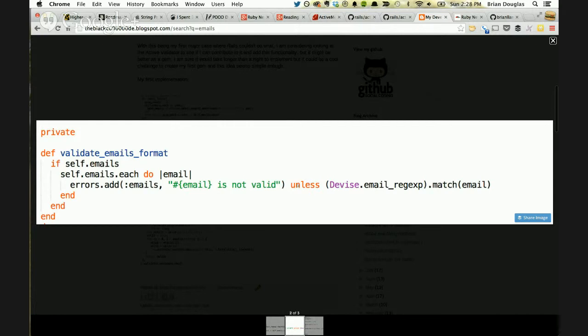It's doing an unless check here. It checks using Devise, which is a whole other library, or actually a Ruby gem. They have a method with an actual regex for emails, and it matches each of these emails against it. If one doesn't match, it will add an error, email is not valid, to that email. So that's kind of how that works, which helped me understand how this worked.